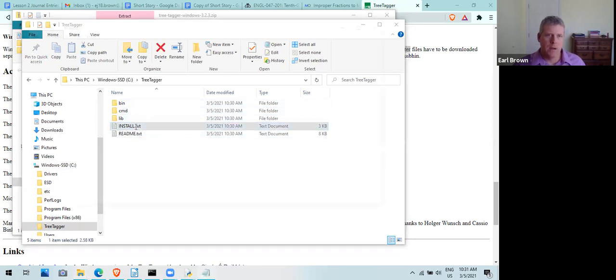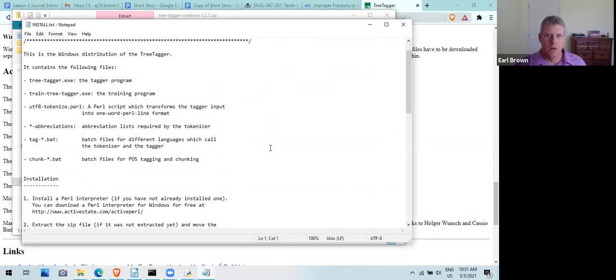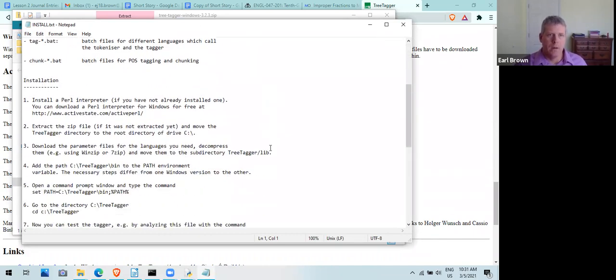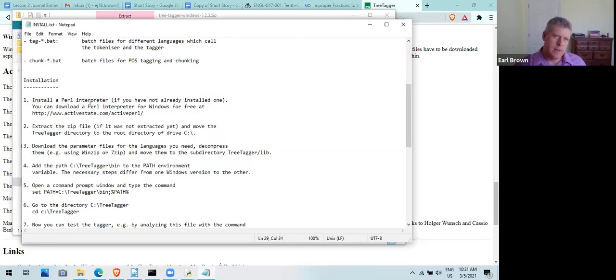I'm just gonna double click on the install.txt to open it up so we can look at the instructions on how to install the rest of it. Okay, so installation down here has the instructions. It says install a Perl interpreter if you have not already installed one. And they give a link to one type of Perl that you can install. Perl is another programming language like Python. Okay, so we need to install that.